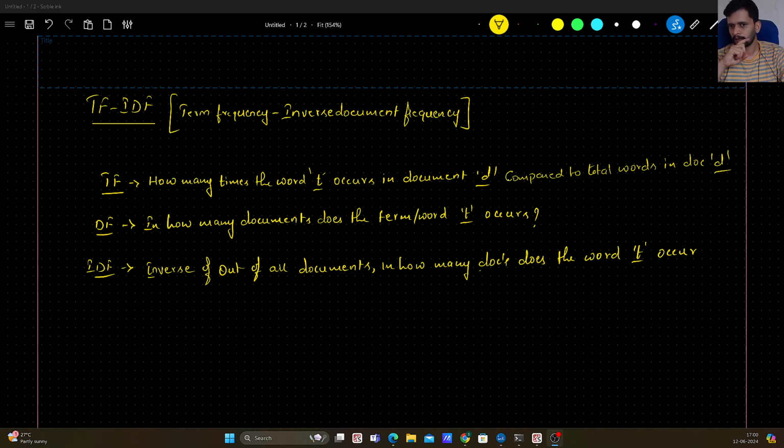right? The general idea is that rarely occurring words should be given more importance and commonly occurring words should be given less weightage or less importance. That will be taken care of in the term frequency and inverse document frequency, TF-IDF concept. So let's see what TF and IDF each stand for.